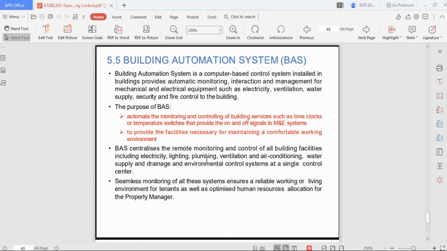In this building automation system is where all your security, all your electricity, ventilation, water supply is being monitored and controlled. So if you have a CCTV in place, if you have an intrusion device in place, all this information on what is happening at what floor can be obtained in this particular room. Say you want to control the aircon in a ground floor. You want to make sure that you're not wasting your electricity bill.